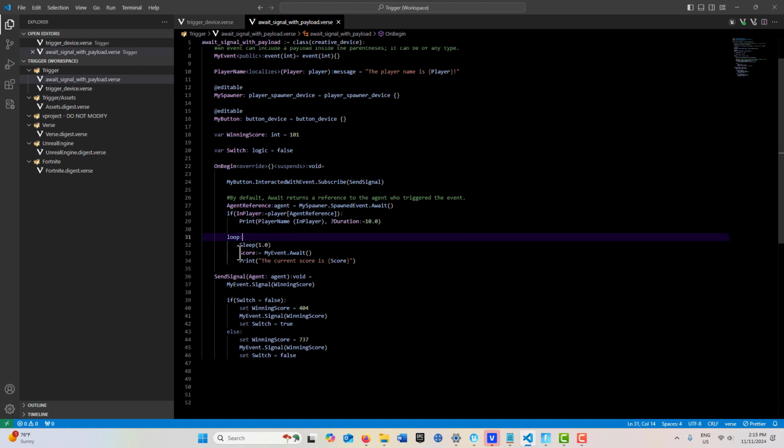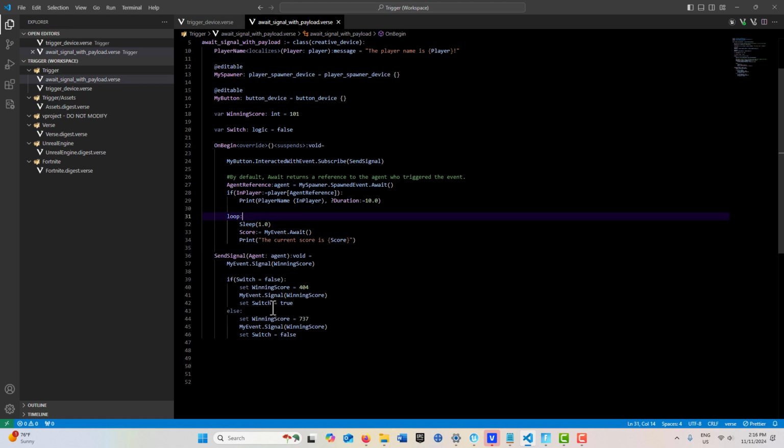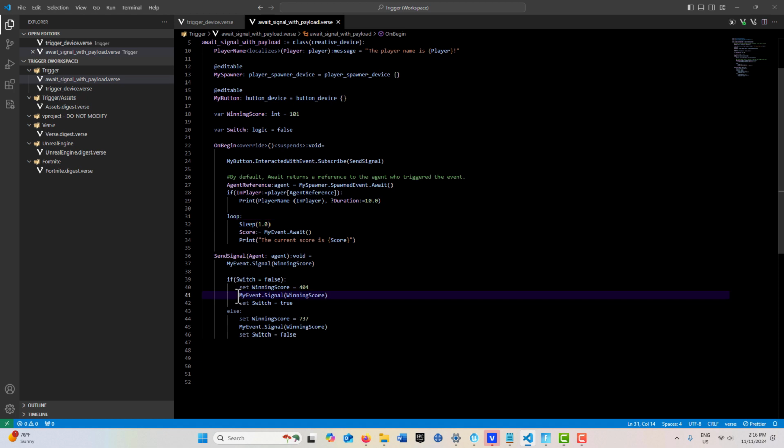Now, there's no break in this loop, but it is hitting this await, right? So it's looping, but then it hits this await, and it just pauses. So when I press the button again and call it, we set the value to 404, and we make another call with the winning score. We call the loop again, and now it's going to print out 404. And then it's stuck here until it gets called again. We press the button again, now we call it with 737, and it gets unstuck and prints the new value.